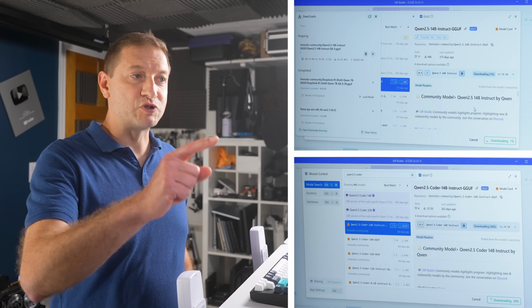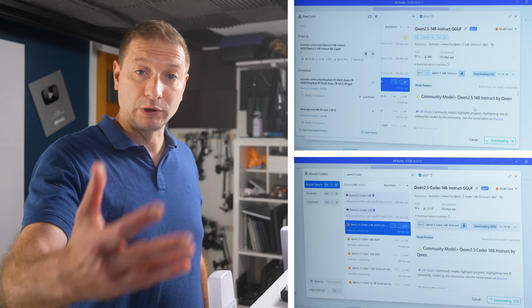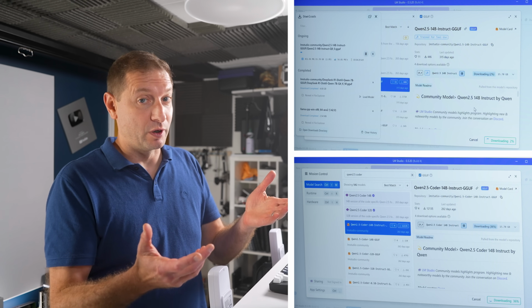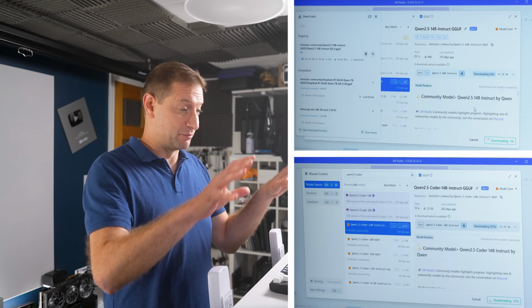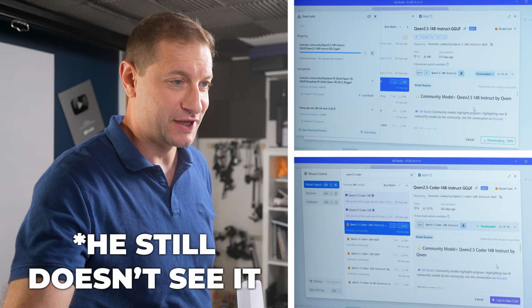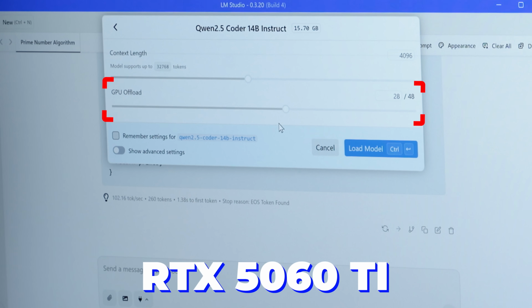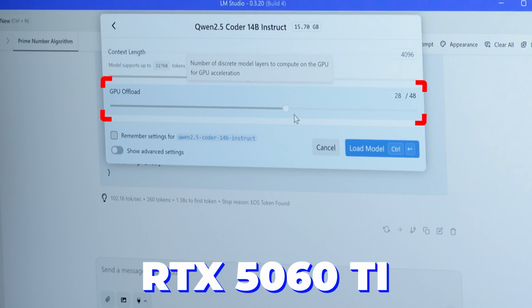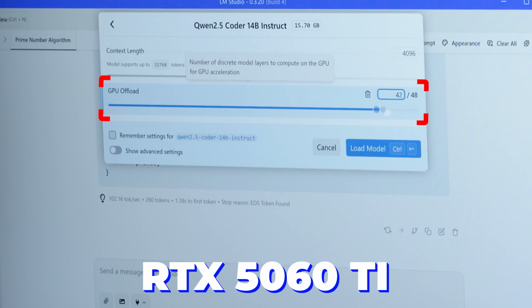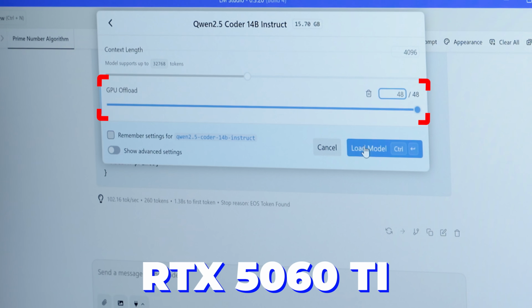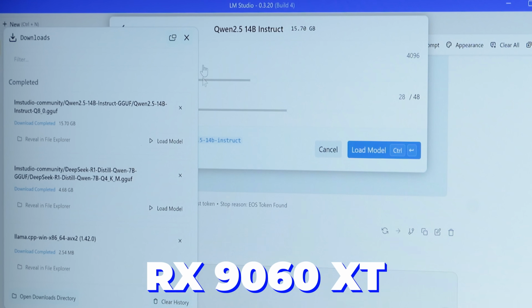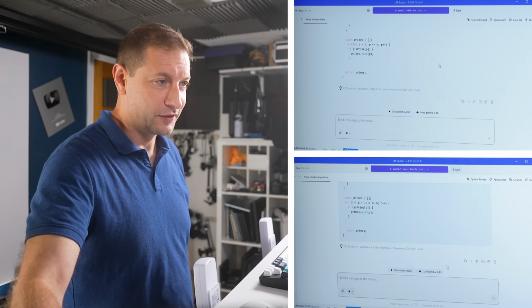Now, usually LM Studio warns you if the model is too large to fit in the GPU. It didn't warn me here, so I hope that it can fit fine in both of these. All right, 100%. Here we go, using chat. Oh, it's telling me that it's not wanting to offload everything to the GPU. What's up with that? Let's try it anyway. 48 out of 48, load model. Same thing here with the AMD. Boom. Hey, I think it did it.